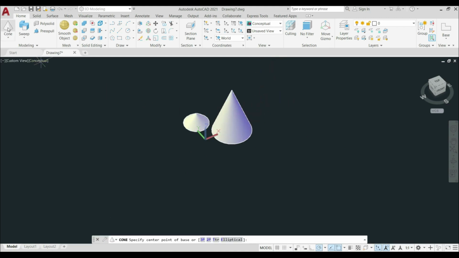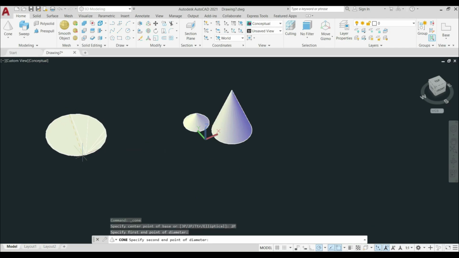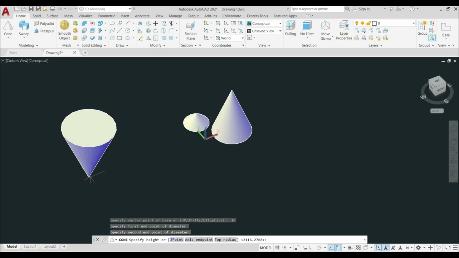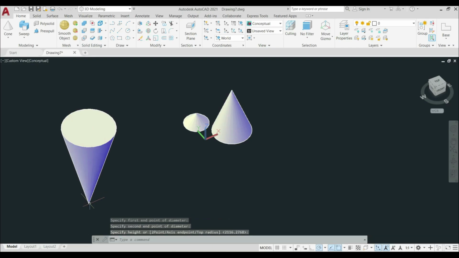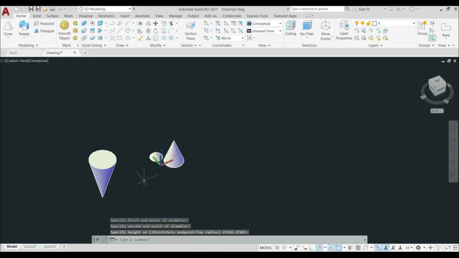Now let's go to the cone again. Let's select here 2P. Now we have to specify 2 points, the first and the end point of diameter. So let's pick here the first point, and now we have to specify the second point, like this. Now let's go down like this, and let's click here. And this is our cone.